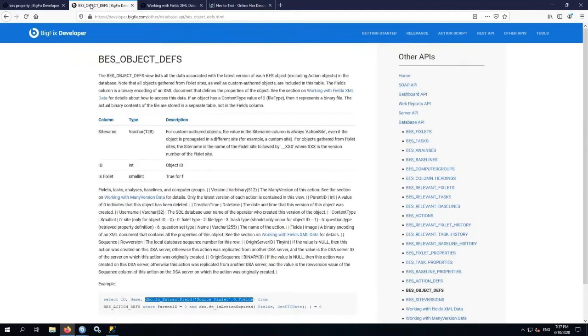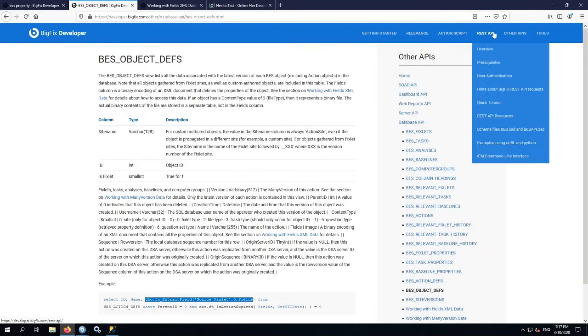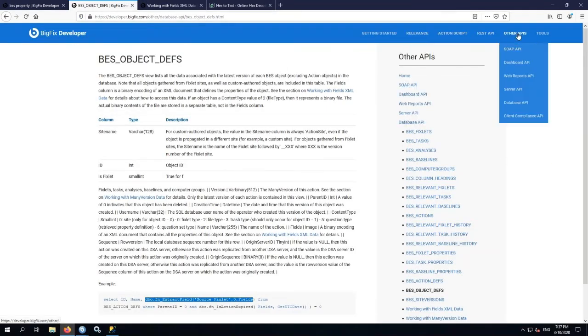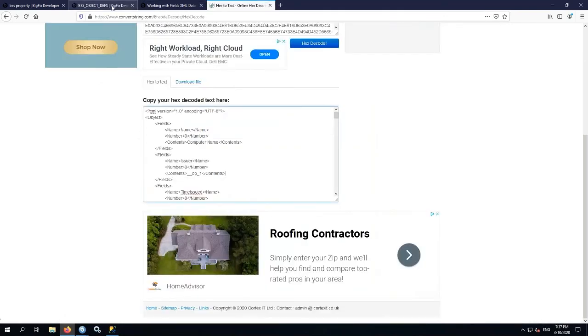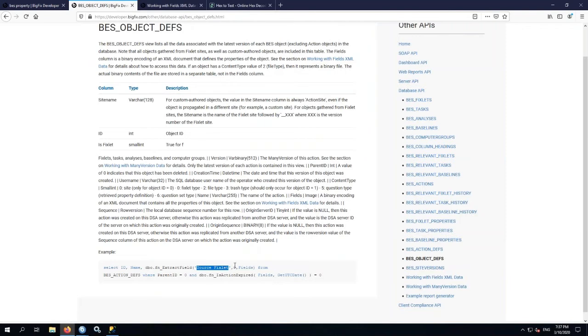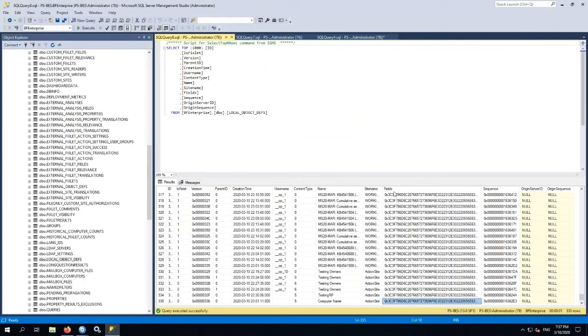So I'm going to come out to this little nugget. It's out on developer.bigfix.com under other APIs, database API, BES object defs. And in there, there's this little piece here. This is a function that will extract this right inside of SQL. It does take a couple arguments. For us, what was it called? It was called issuer. This is just the index, and it's going to be 0 in most cases. And then fields is going to be the column header.